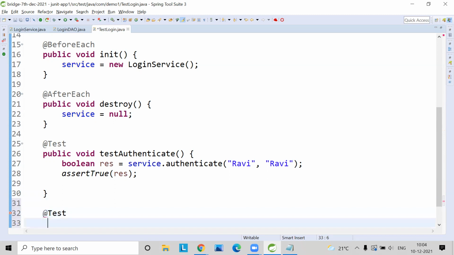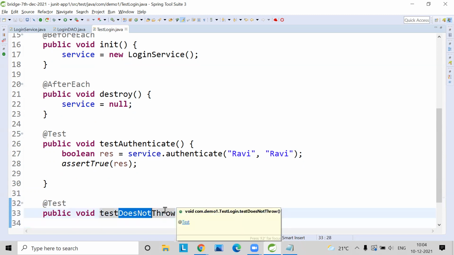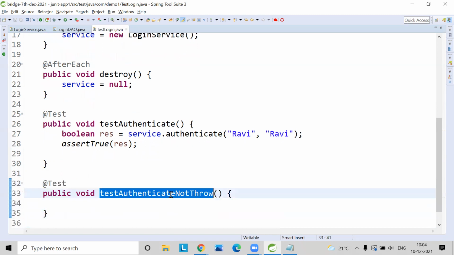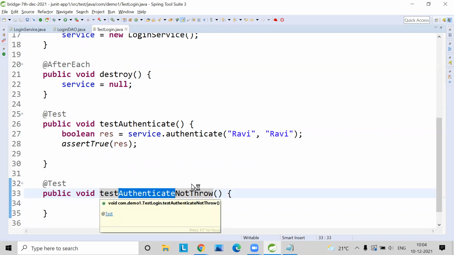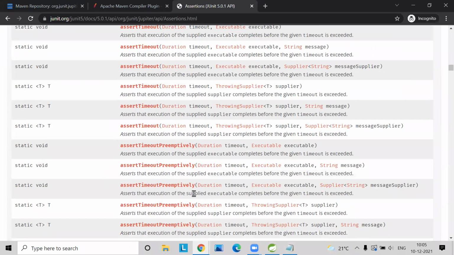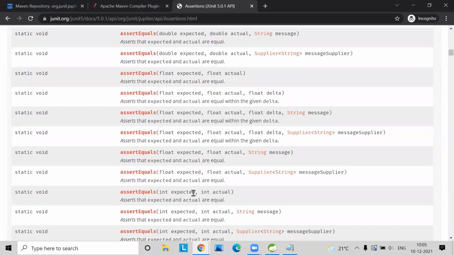Let's say a public void test authenticate does not throw an exception, some descriptive name I will be providing here. So I want to check whether the authenticate method is throwing an exception or not. I want to ensure that the authenticate method is not throwing an exception. So you can go and check here, assert does not throw. Okay, so this is alphabetical, right? So assert false, assert equals.